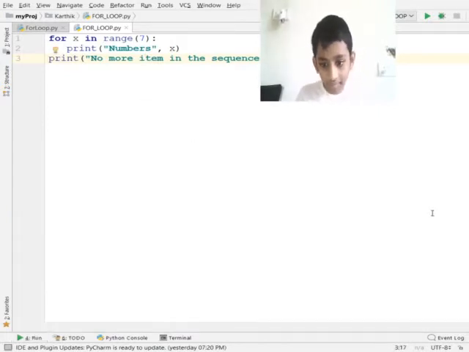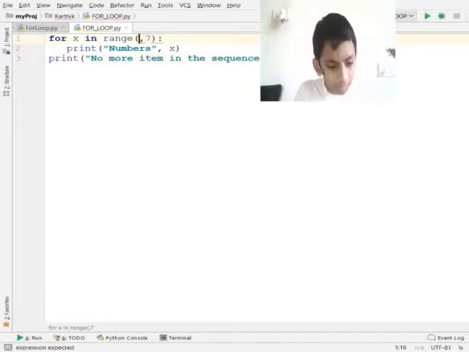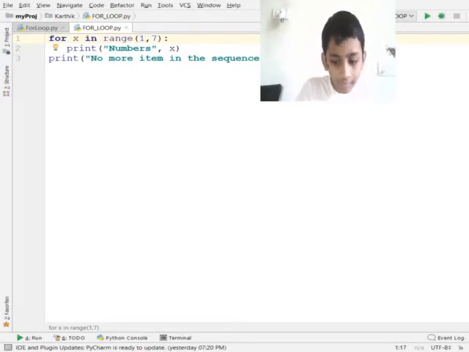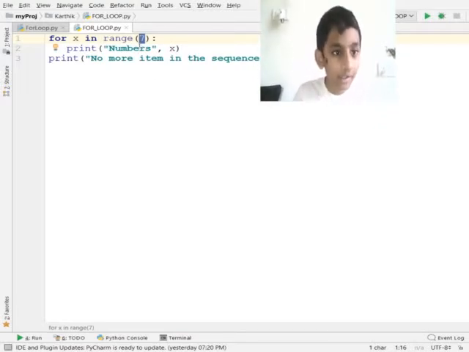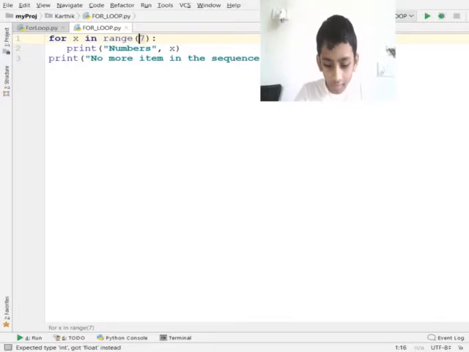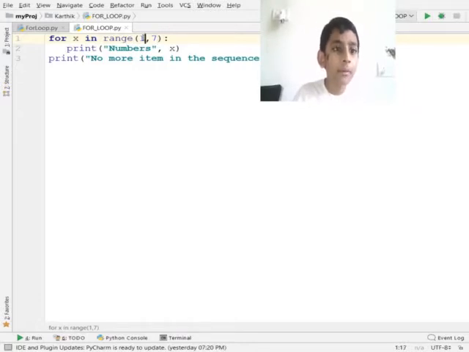Now let me show you another example. When I don't give this, it will only start from 0 and end at 6 if it's 7. So if I give 1, that means it will start from there. This is called the start value. Start value means it will start from there.